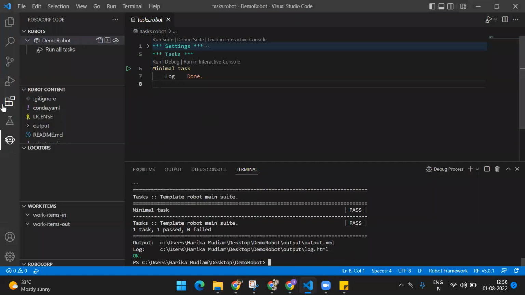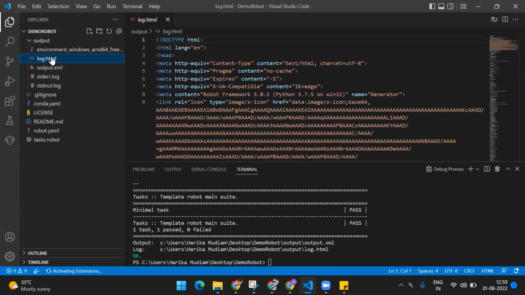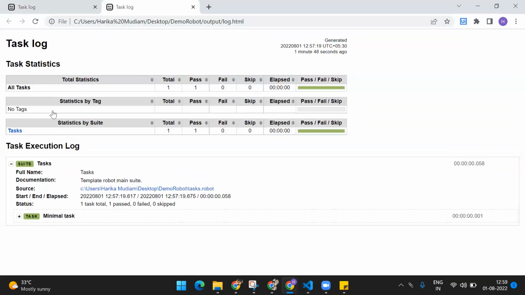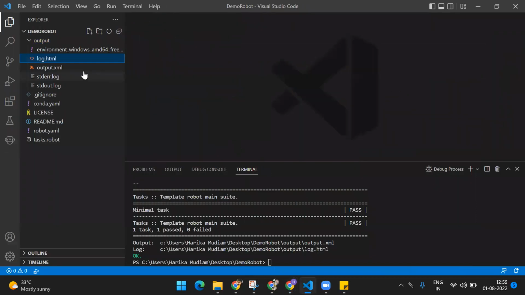And this is one way of monitoring logs. And apart from that, you can also go to the output folder. Inside the output folder, you have something called log.html. You can just click on it and open in default browser. This will also take you to the same file. So this is how you can actually monitor the logs. And apart from that, we have seen the creation, we've seen the execution running in two different ways, and also monitoring the logs. And apart from running, you can also do debugging, right?